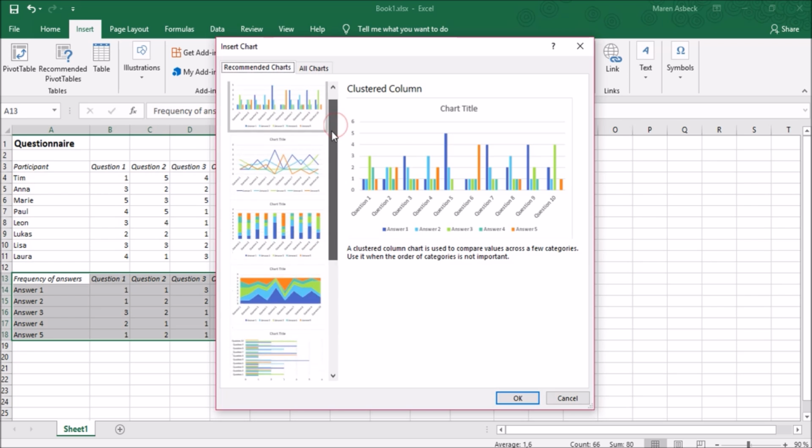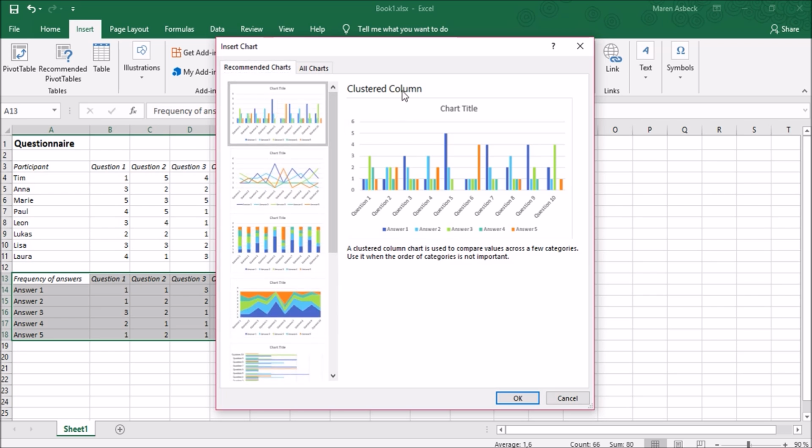So in this case, as Excel suggested to me, this clustered column chart is the best to go for me, because in the end we will see that in question 1 the answer 3 was picked the most. In question 5 the answer 1 was picked the most, but answer 2 was the second most, and stuff like this. So you always have to think about how will someone read your chart, and in this case this clustered column chart is the best to go for the result that we are looking for.